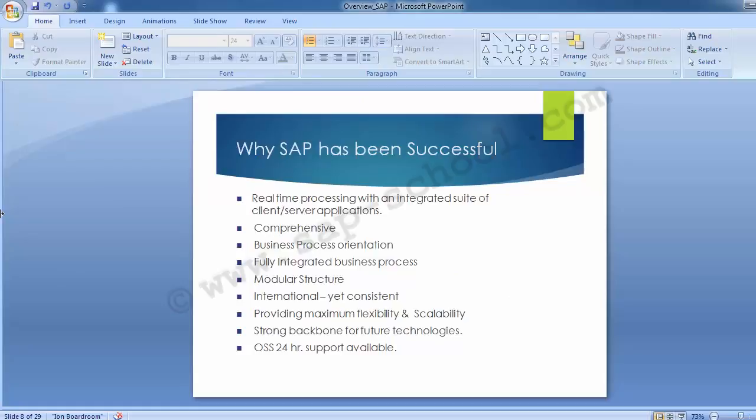There are multiple more reasons why SAP has been so successful, like real-time processing with an integrated suite of client-server applications, comprehensive business process orientation, fully integrated business processes, modular structure, international yet consistent. It is very consistent all around the world, and you can access the data from any corner of your country, or another country, or any part of the world, providing maximum flexibility and scalability, a strong backbone for future technologies, and there is OSS help being given, with 24-hour support available.